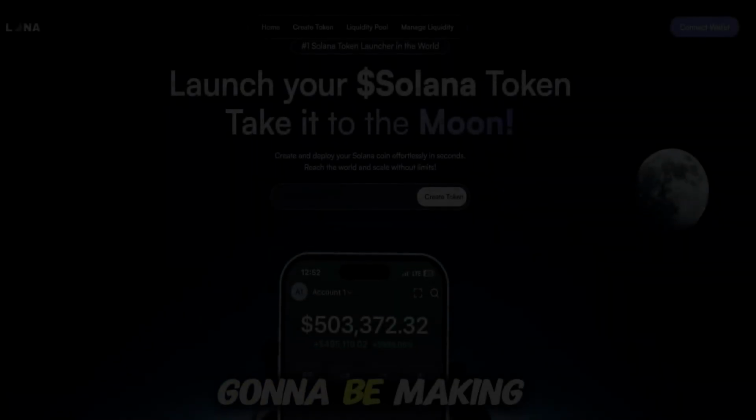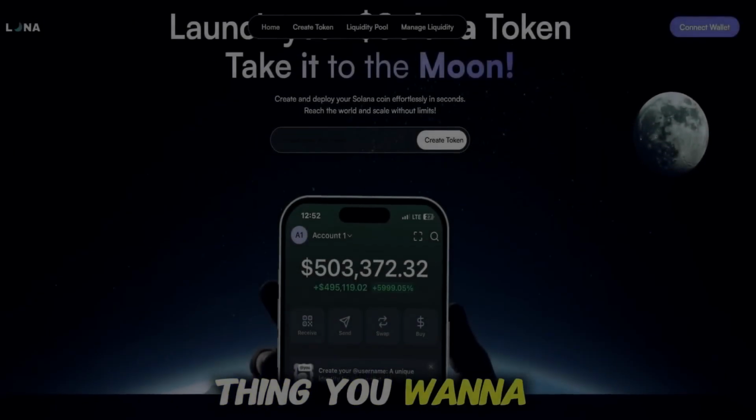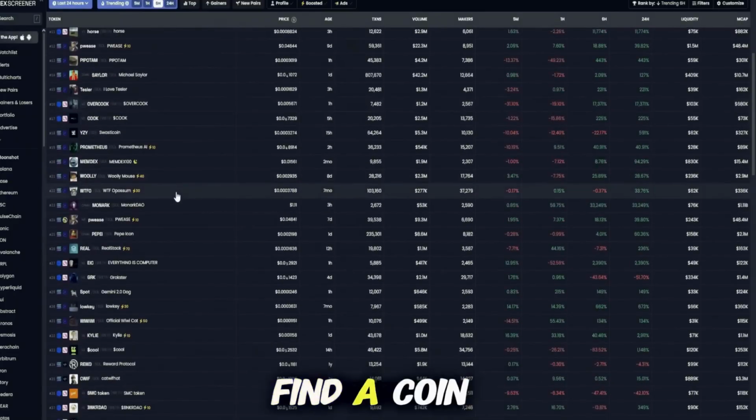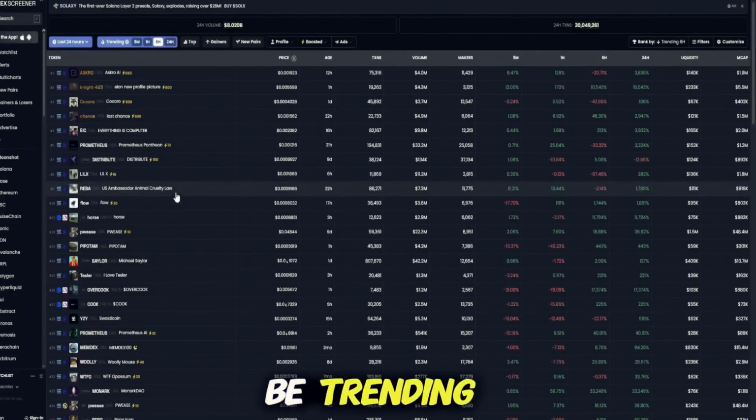Everyone, and today we're going to be making a new rug. Okay, so the first thing you want to do is go over to Dexscreener and find a coin you want to copy. Now this coin has to be trending, it has to be good.